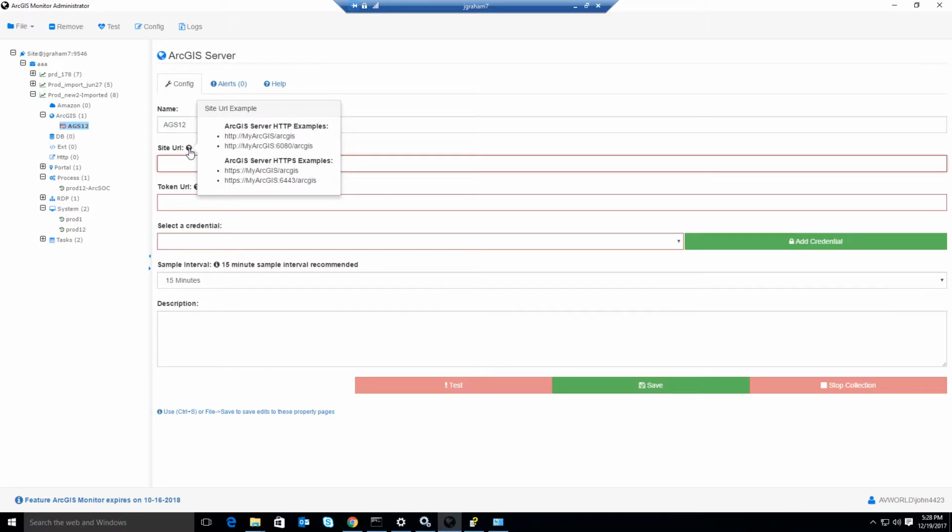Next, we need to enter the site URL for the ArcGIS Server site. There's examples here that we can copy and paste in, depending on whether it's HTTP or HTTPS. And we can modify the site URL to match our specific site. In my example, the host name is prod12.